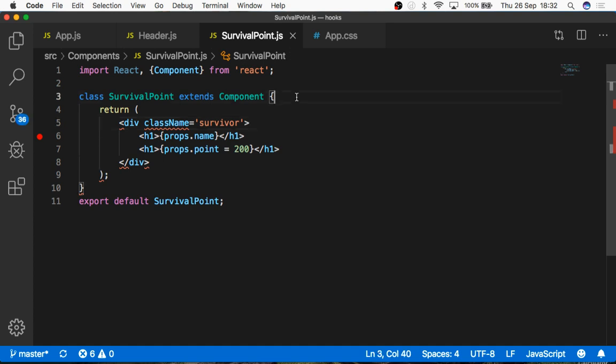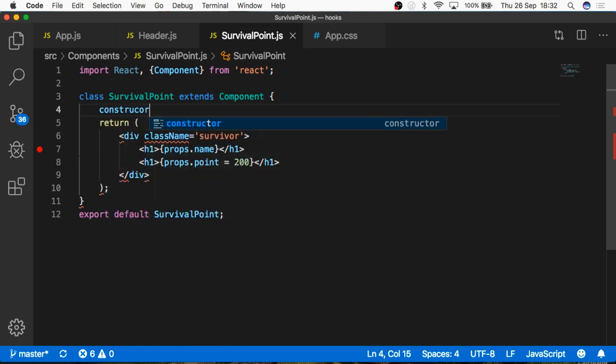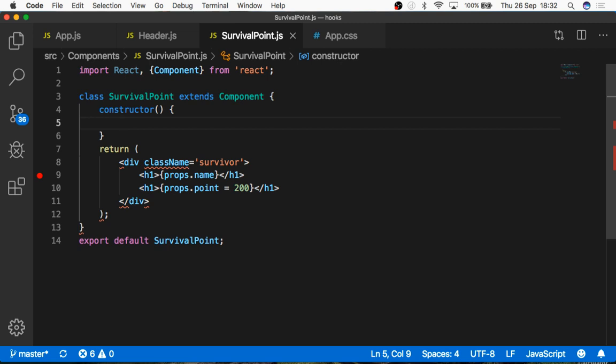Now, what's next, Julia? I'm not done with you yet. Constructor. Yeah, that's it. With or without parentheses? With. Okay. Now, what's the next keyword?